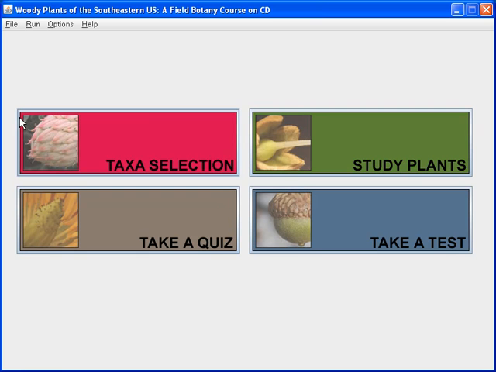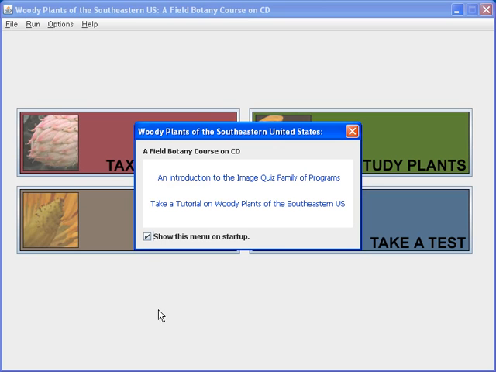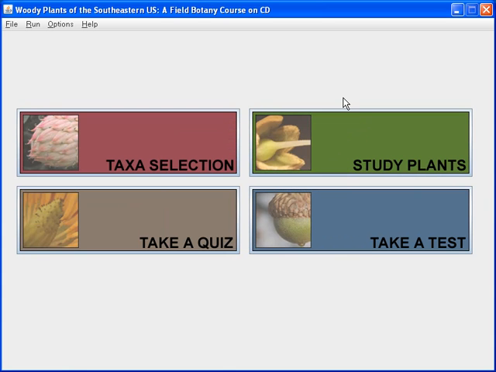If you want to find it again, you can go back under our Help menu and click on Opening Screen, and it'll pop up again, and the box Show This Menu on Startup will be checked. So let's uncheck that and close it, and we're back to our opening screen.